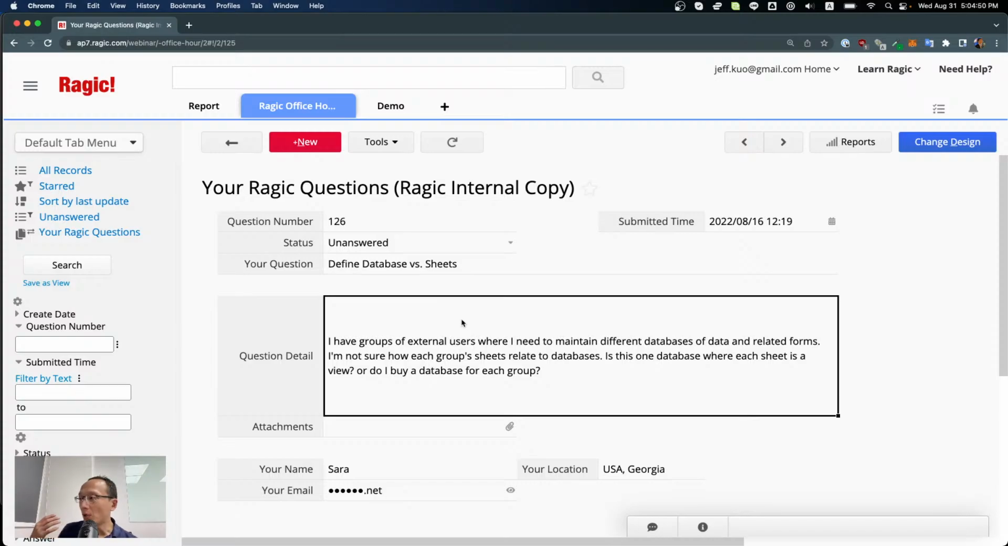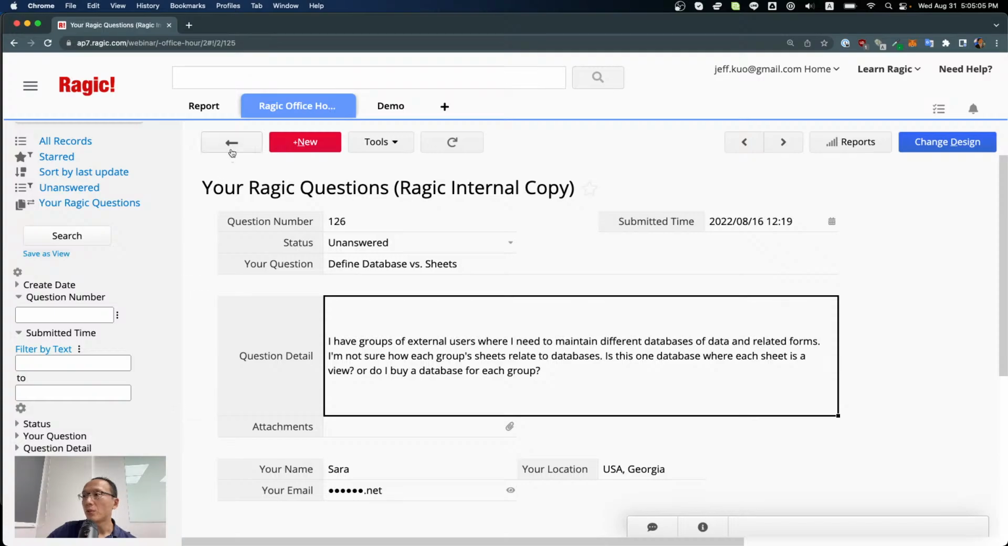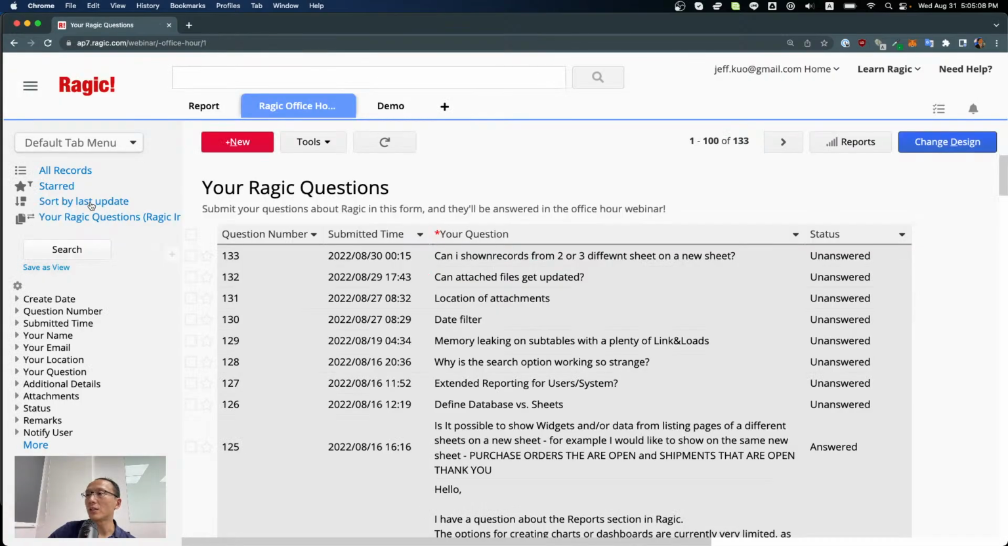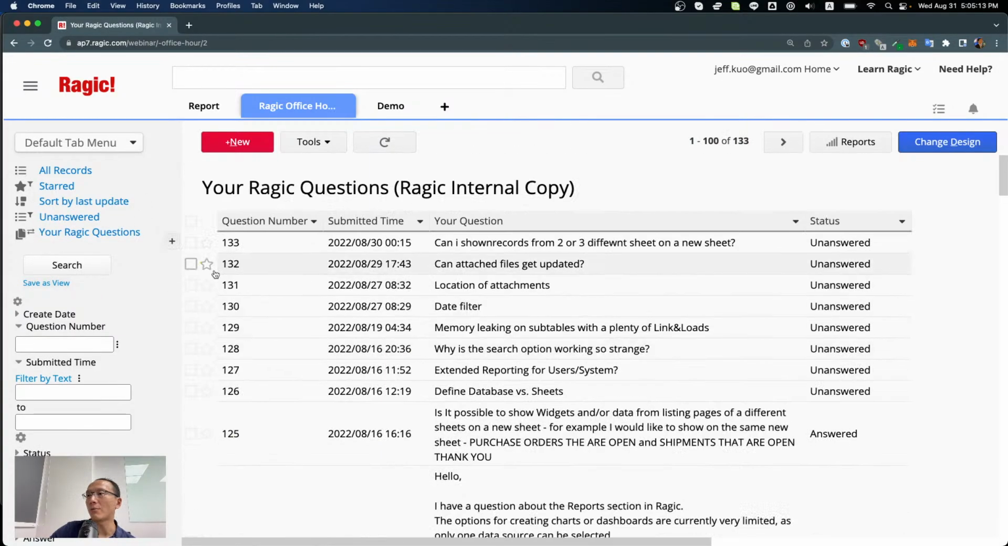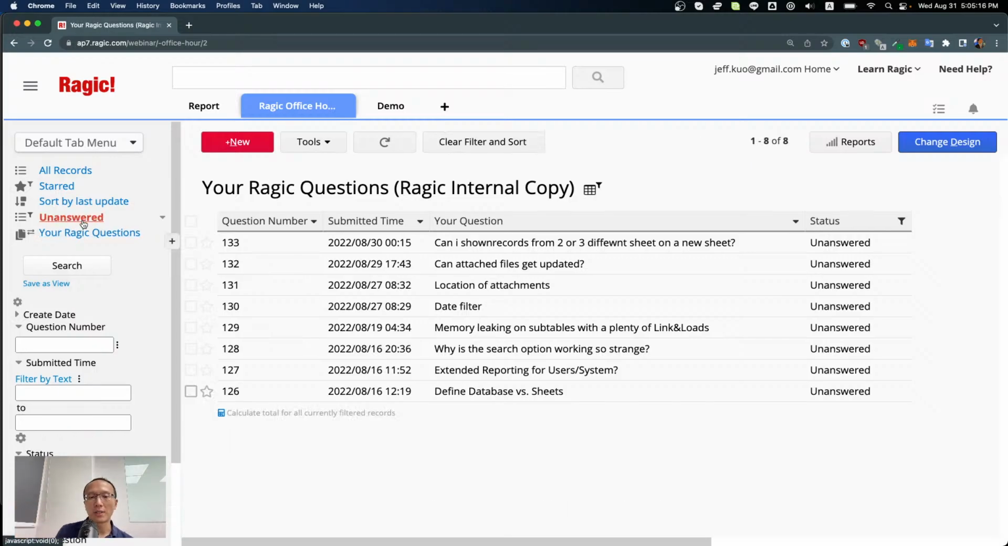Okay, and you also mentioned views. For Ragic, there are two types of views in the traditional sense that we deal with. If you apply some kind of filter on all the questions that we have, we can have a filter for the questions that are unanswered. This is a view, which is a filter on the current sheet.